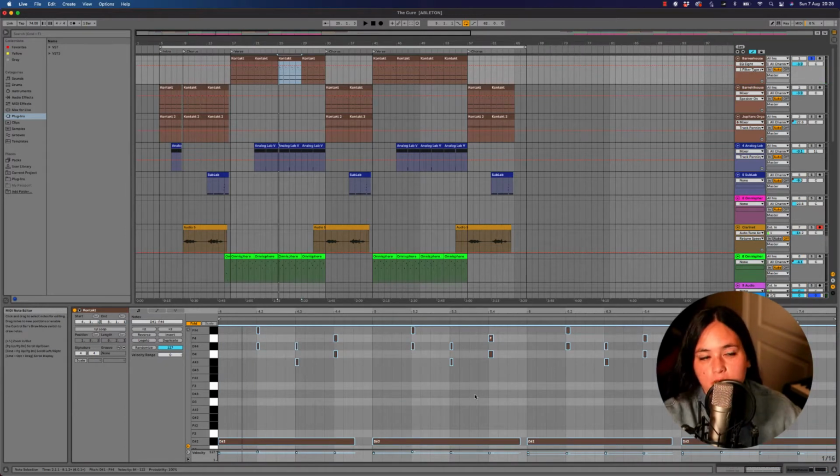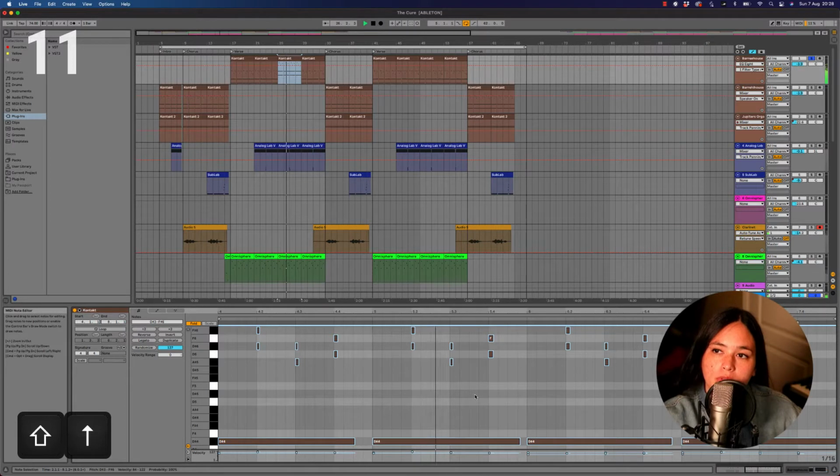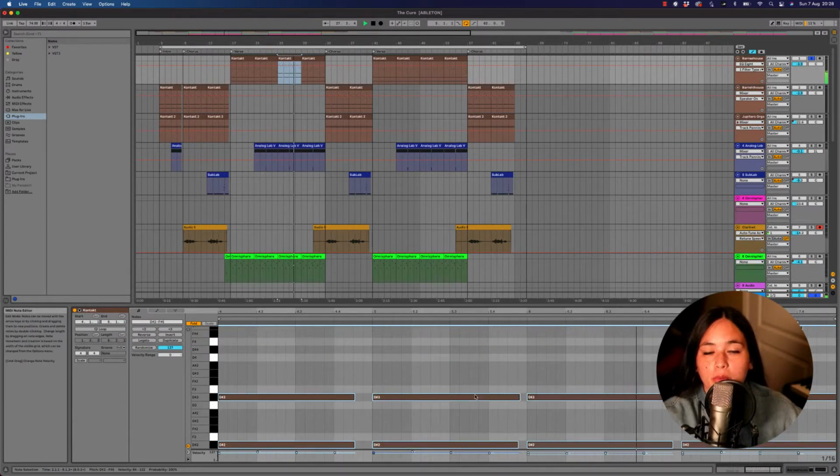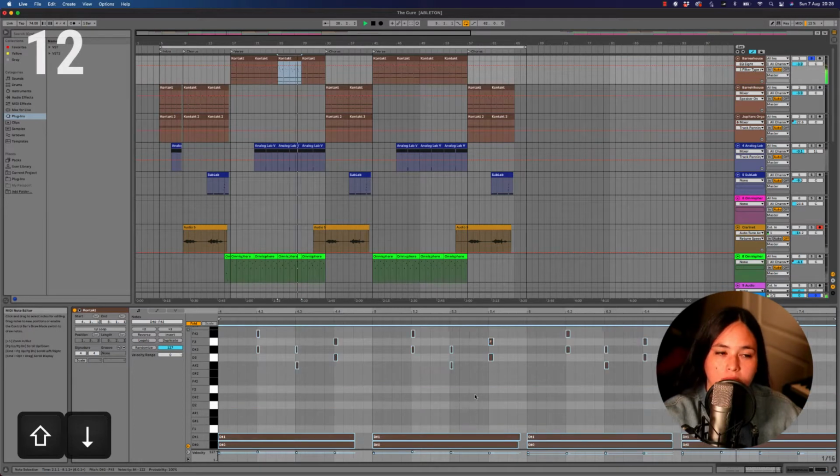A keyboard shortcut that I use a lot is changing the octave up and down. You do that by pressing Shift arrow up. I can do it once more. I can take it back down by pressing Shift arrow down.